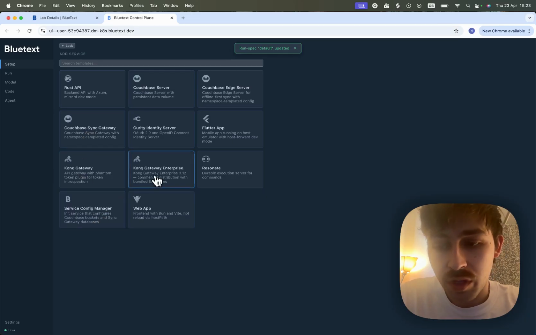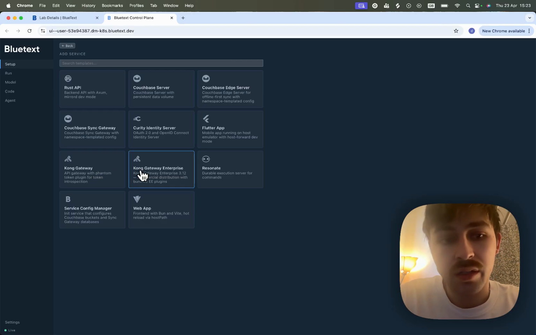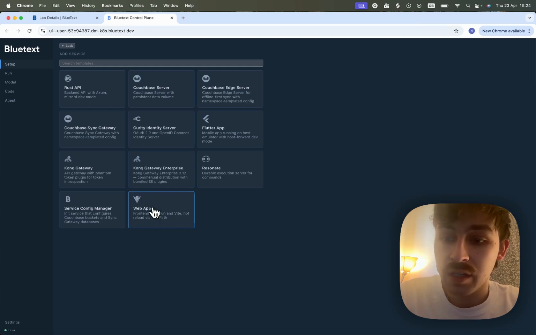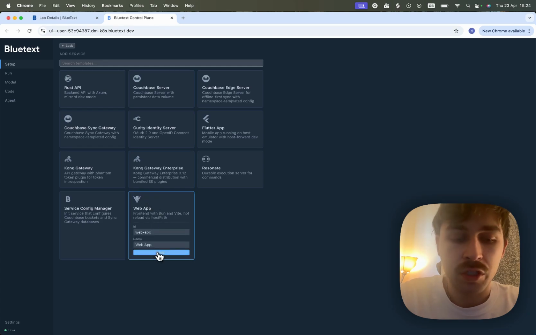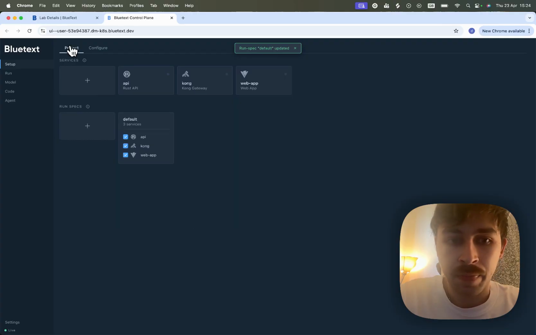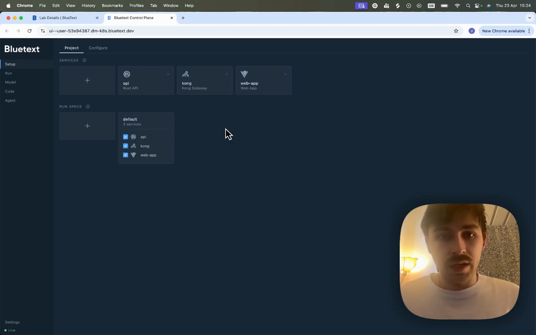Not to be confused with Kong Gateway Enterprise. Kong Gateway is just the open source image, which is limited in functionality, however, functionality that we do not need to actually create our own plugin. And then finally, the web app, which you can also just leave as default, the name. So there, as you can see, we've added 3 services to our project, and by default, they have been added to this default run spec automatically.